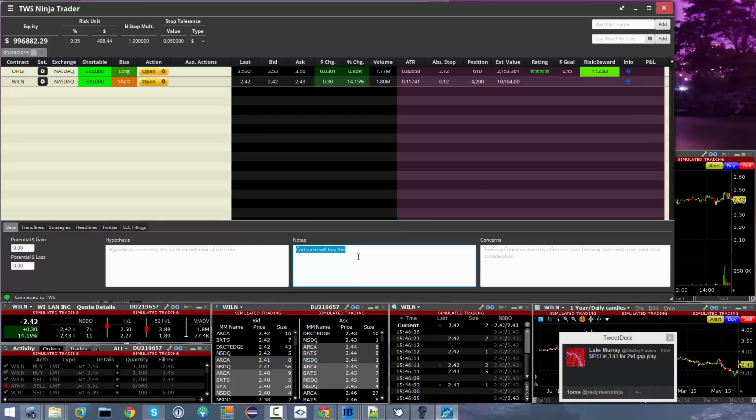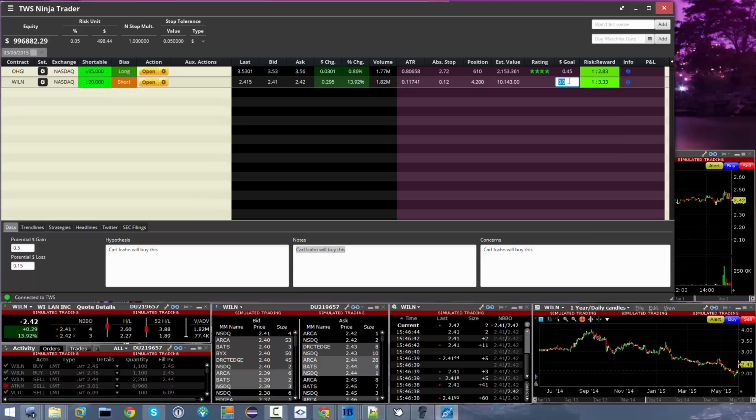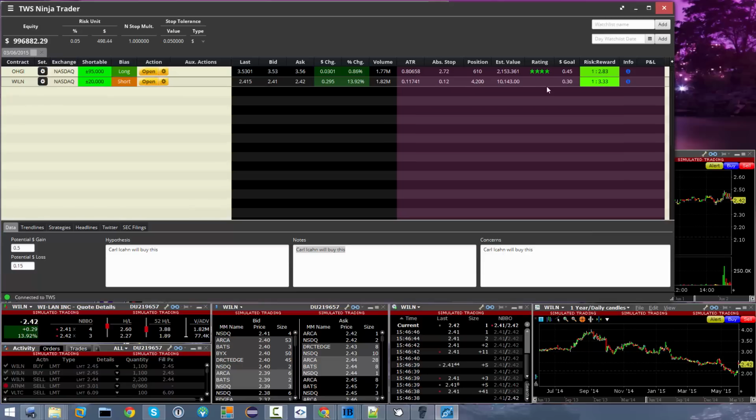So let's do the same for this one real quick, just to give a quick overview of what I can do. Potential upside, let's go with 50 cents, and potential downside, let's go with 15 cents. Okay. Gives me here a risk reward ratio. Goal, I want to go 30 cents per share, and let's put a rating of, I'd say 3, just to be crazy.